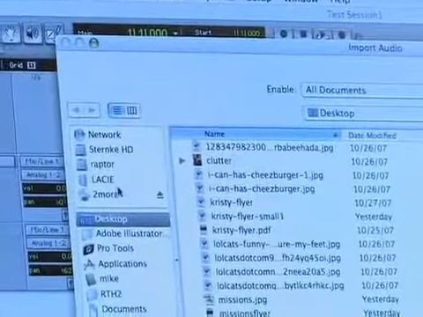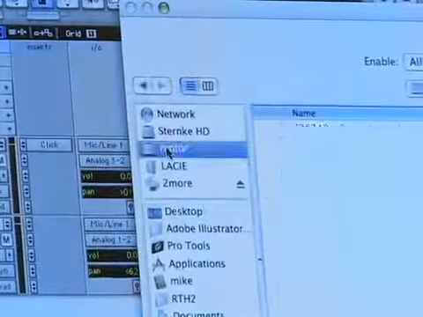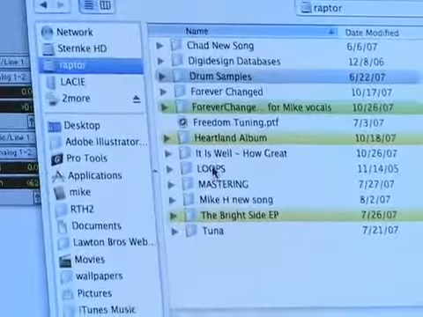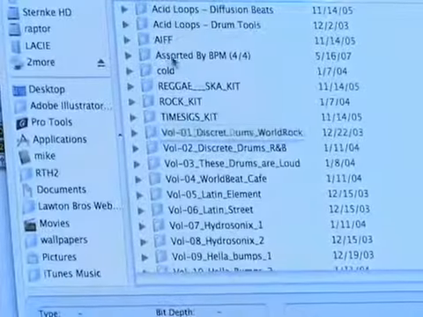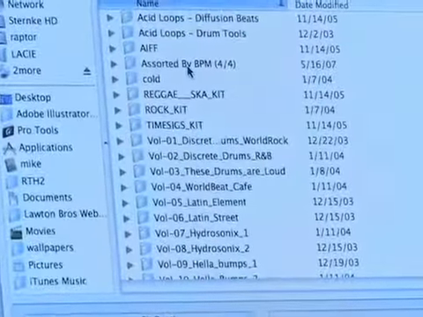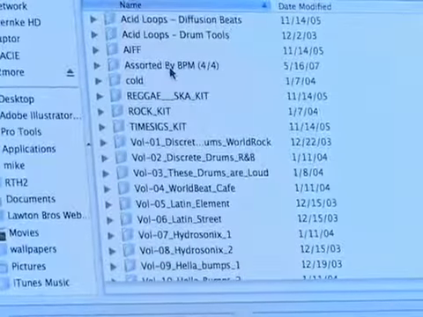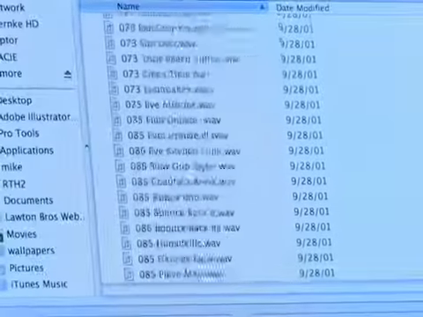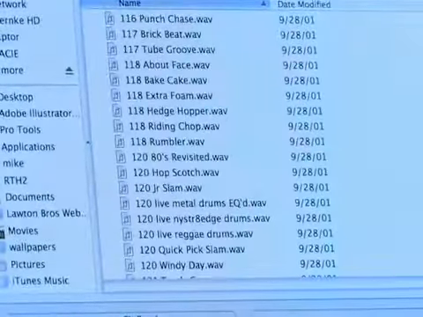My audio that I want to import is on my Raptor drive, so I'm going to click Raptor. It's just one of my hard drives. Then I'm going to go down here and double-click Loops. I have it sorted by BPM because I want to find a loop that's 120 beats per minute, which is what my session tempo is set at. Double-click that. I've got a bunch of loops in here, a bunch of different tempos. Here's some that are 120.